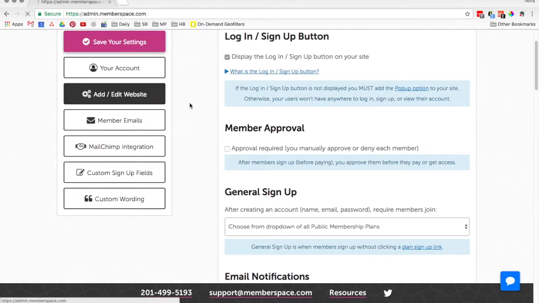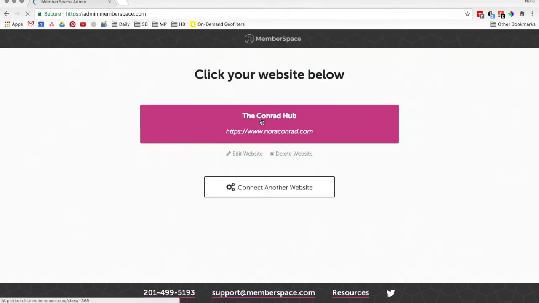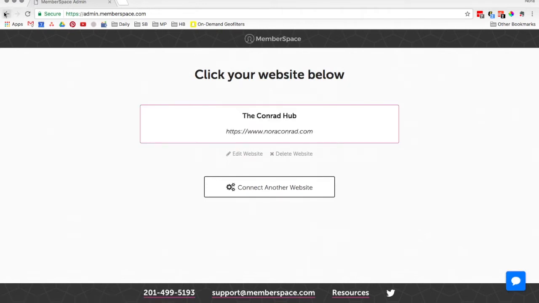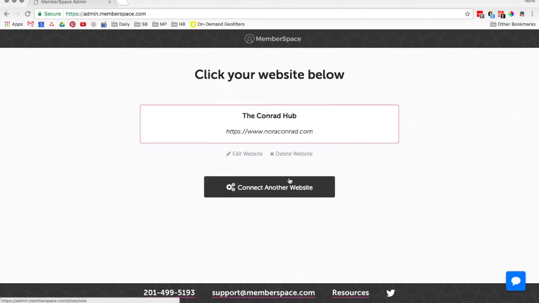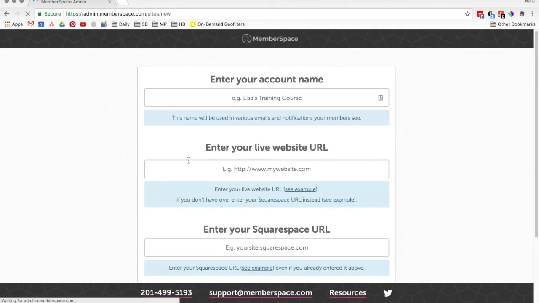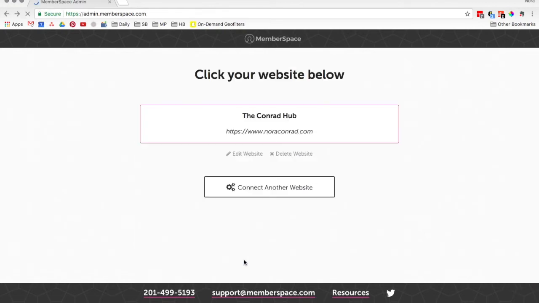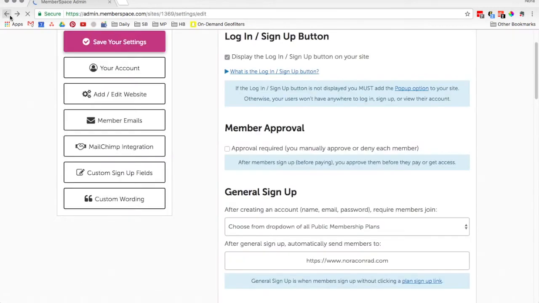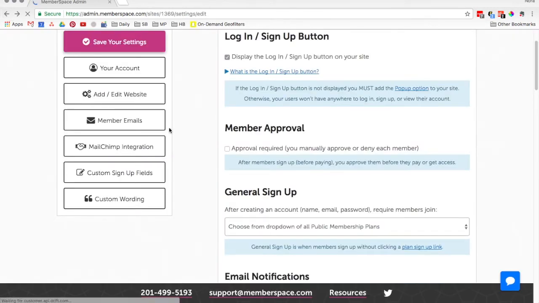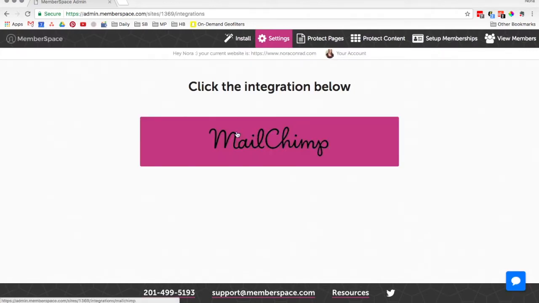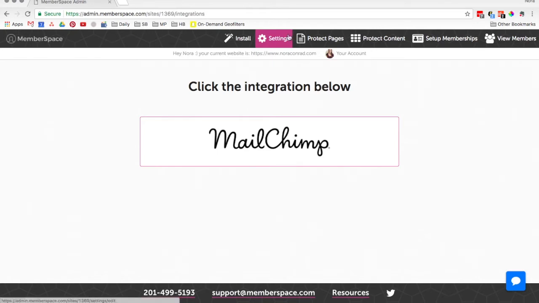And you'll also be able to add the buttons to your website. One of the great things about Memberspace is that you can add multiple websites very easily. So if you have, maybe a training course or a course website or a Teachable account or something that you're building your membership site on along with, then it's really, really easy to integrate that. There's also MailChimp integration, which is awesome for building your newsletter and just making sure that your members stay updated.